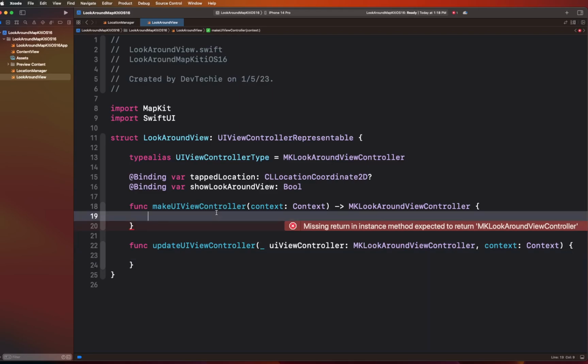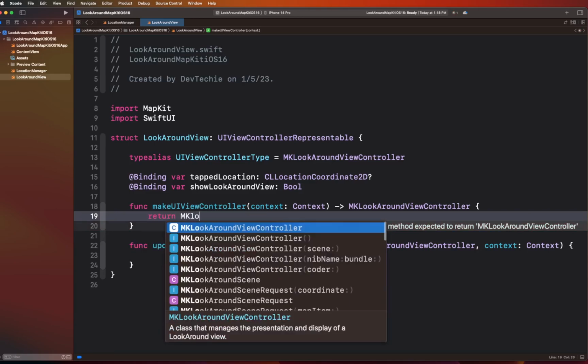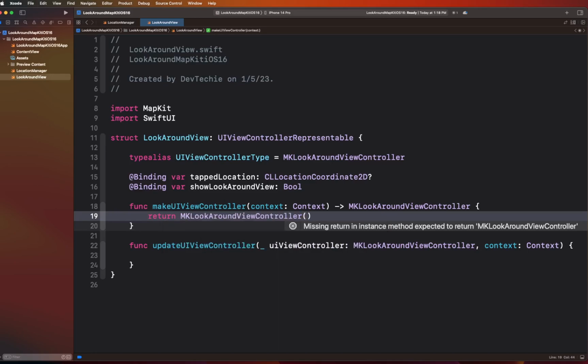Now, first thing we're going to do is return an instance of an object of MKLookAroundViewController, and this is as simple as just initializing the view controller and returning that. All right, now there is a scene that gets created whenever a location is found. What happens is that Apple, through their API, tries to figure out if they have the data to show the LookAround view. Again, data is basically those panoramic photos, and if that view has the information available, then the scene is returned, and we use that scene to display the LookAround view controller.